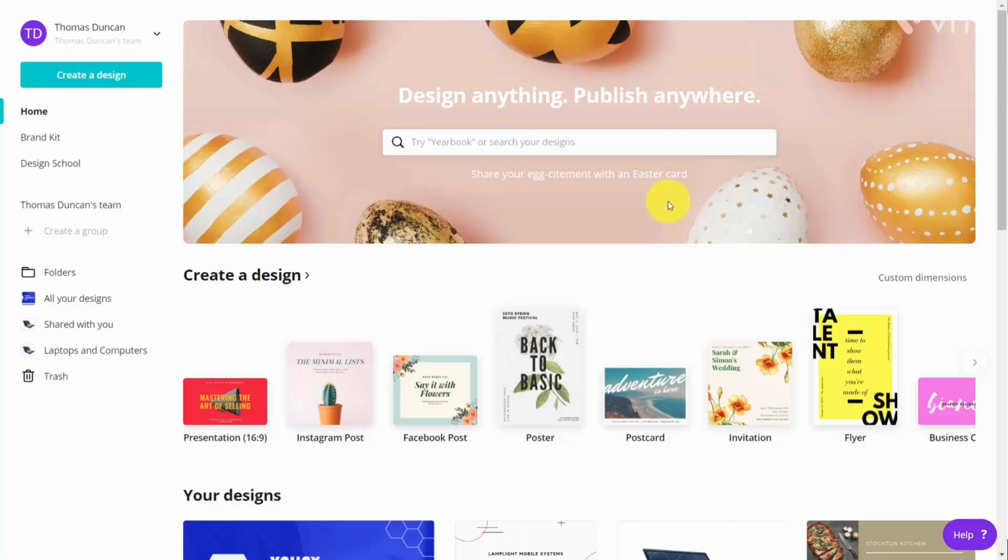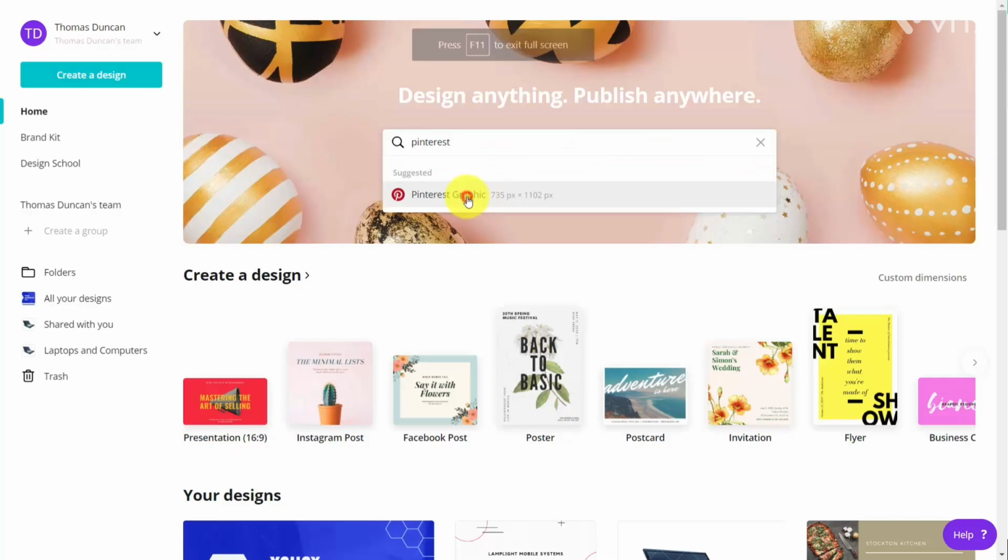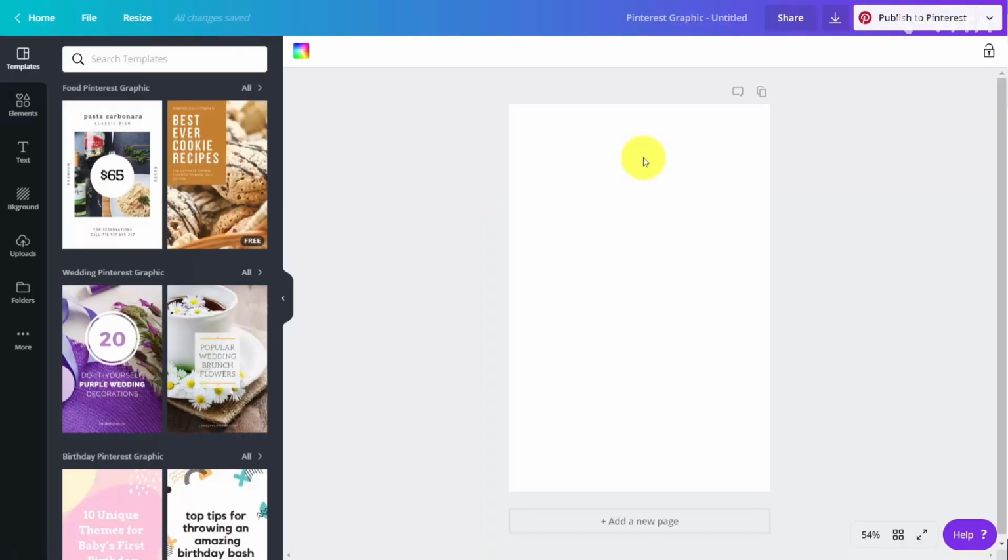So what we're going to do first is go inside of our Pinterest image, and then choose a Pinterest graphic. Now, the most effective Pinterest graphic tends to be at a 2:3 ratio, and Canva does this by default. Basically, you'll want to pick the kind of template that best represents how you want to create your pin.